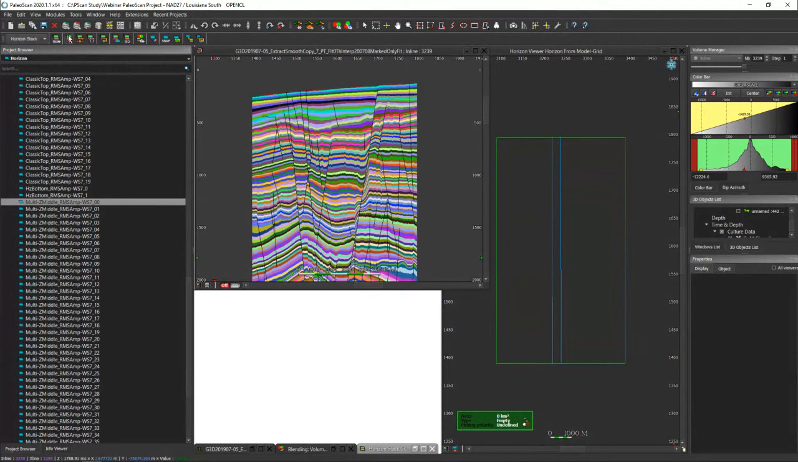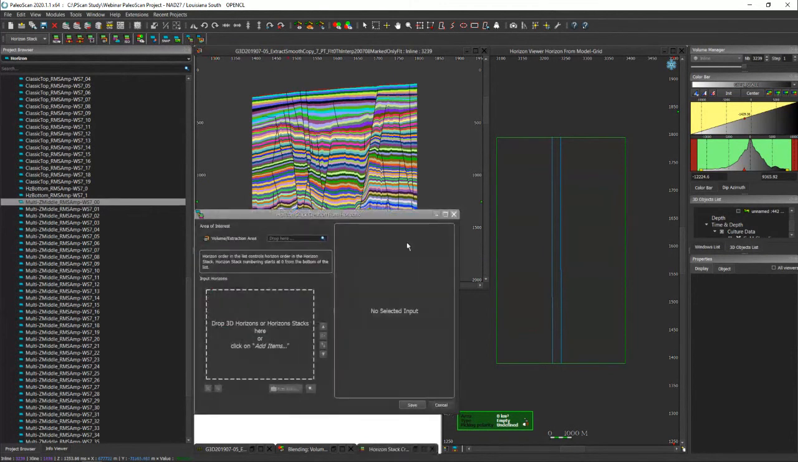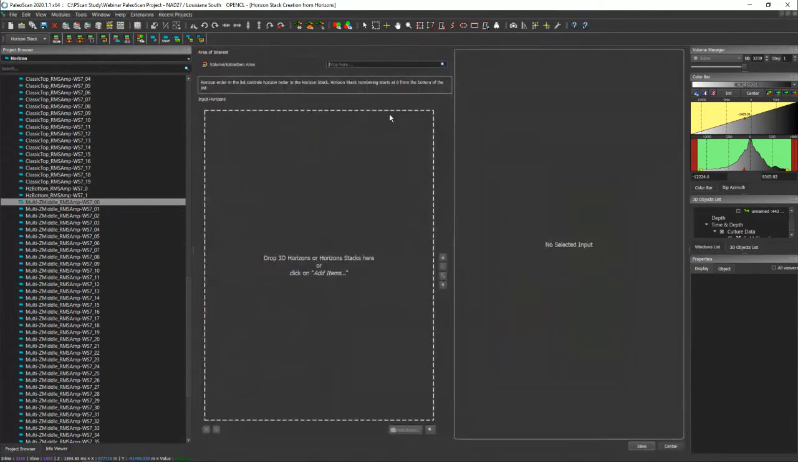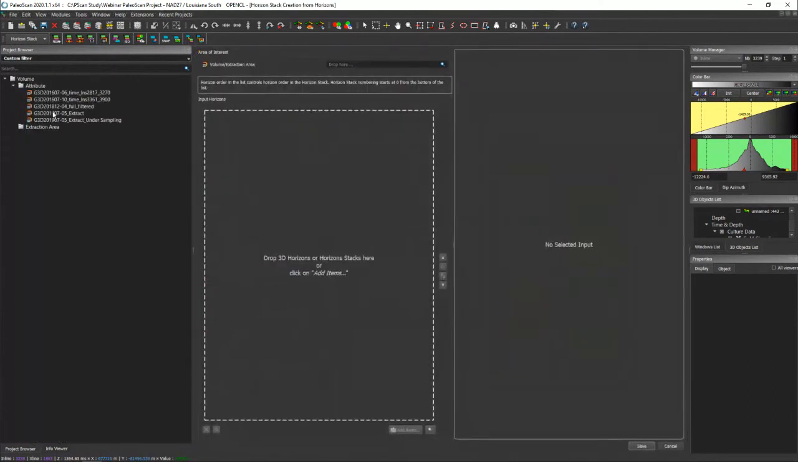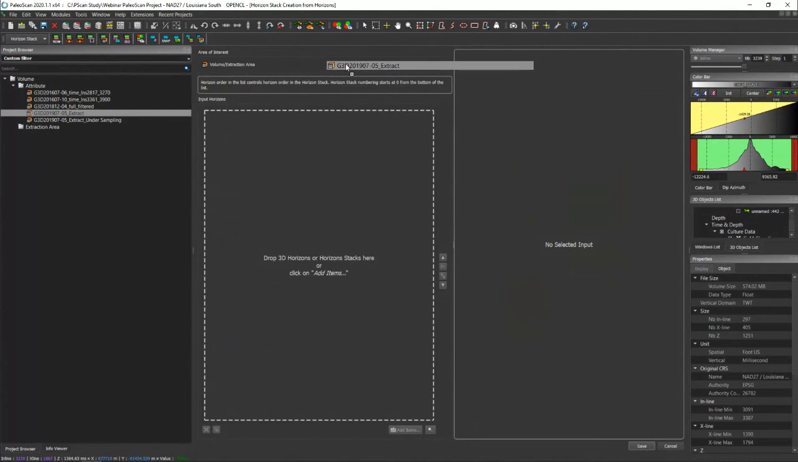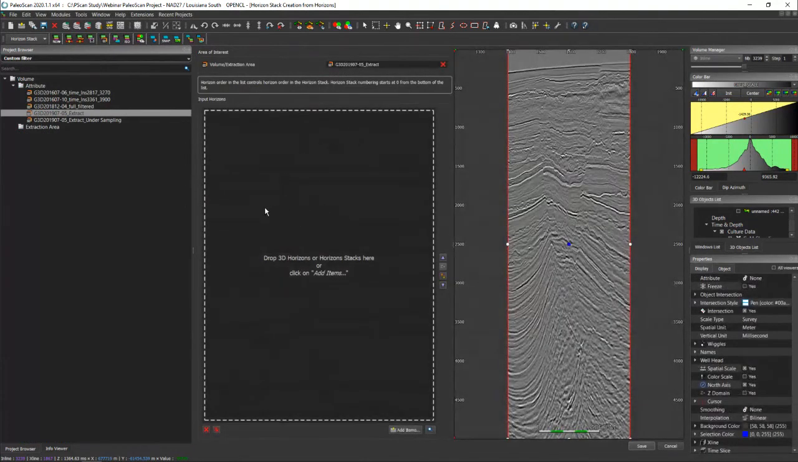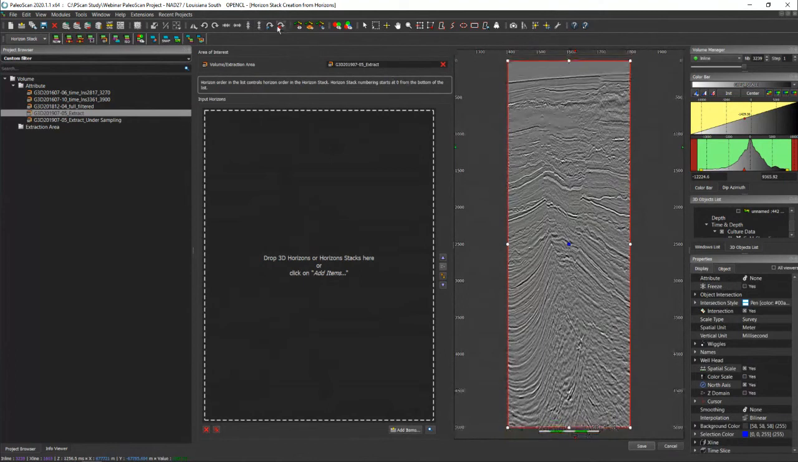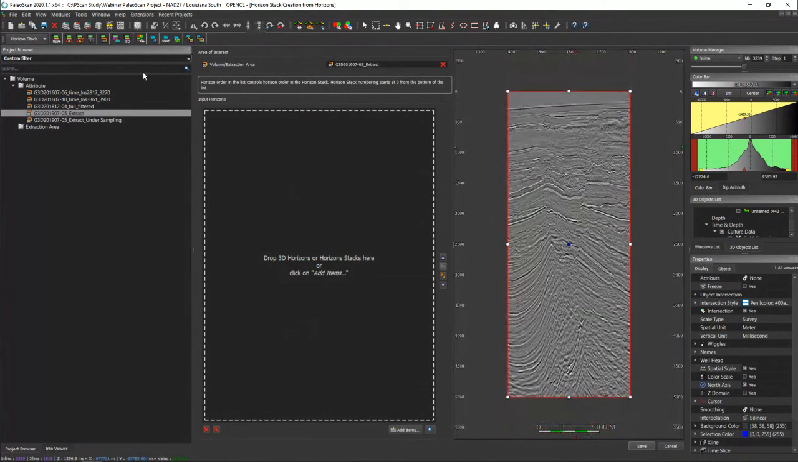We're already in the proper module toolbar. I want to create a composite horizon stack, so I will click on this option here, horizon stack from horizons, and open this interface. I'm going to select a reference volume that will determine the resolution of my horizons in the new stack. I can squeeze this volume down a bit. Okay, let's go for it.